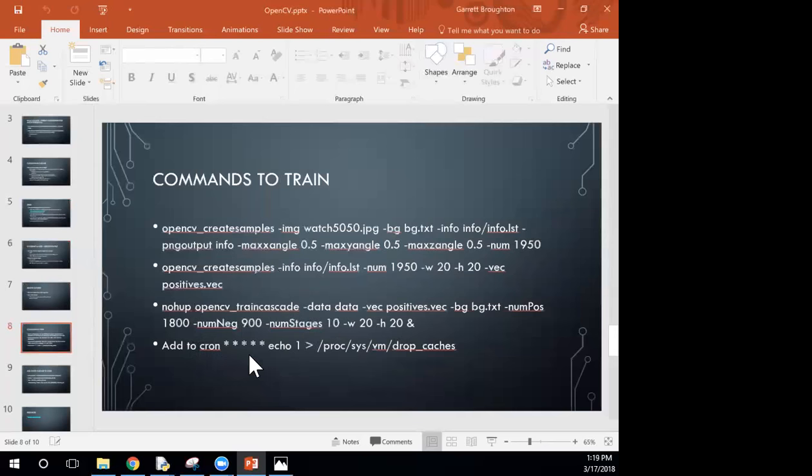And then this last command I added was to clear your cache. In Linux, it fills up your cache, and your server's going to crash if you don't clear it. So if you add this to your crontab, it'll drop your cache and clear it out. And you actually do it for each processor, so if you have 4, however many you have.